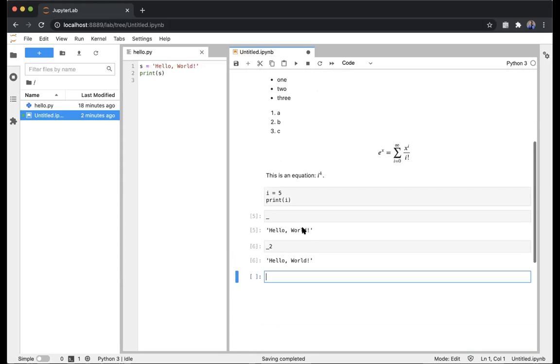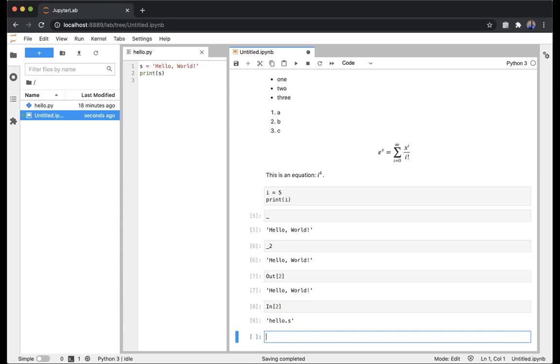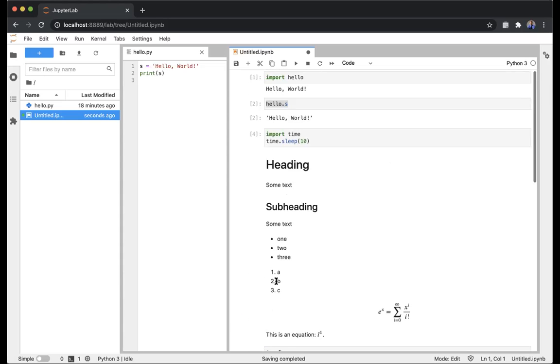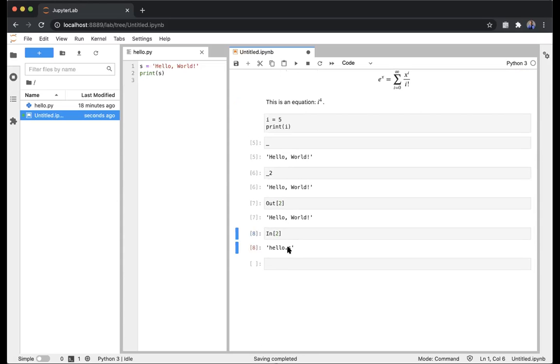That's a little obscure though, and maybe you want to use underscore for other things in your notebook. Fortunately, Jupyter also gives you the variable Out, which is actually a dictionary, and you can give it the label for the cell, and it will also give you the same thing. And if you're thinking Out is a variable that I can reference, maybe In is a variable as well, you're right. This gives you the input to cell 2, which was hello.s. But you'll notice it gives it to you as a string.